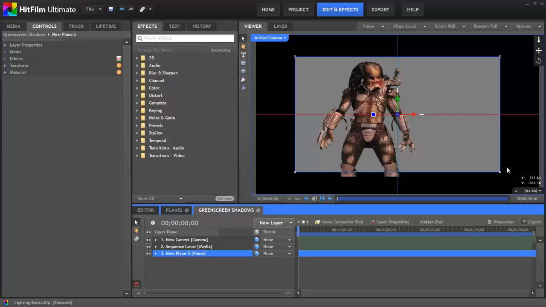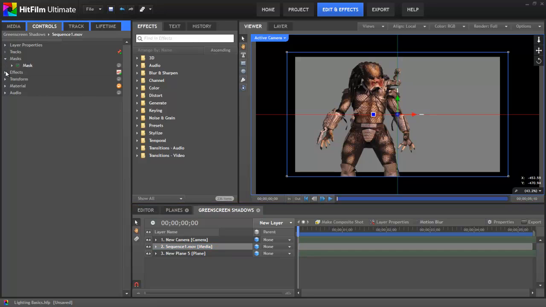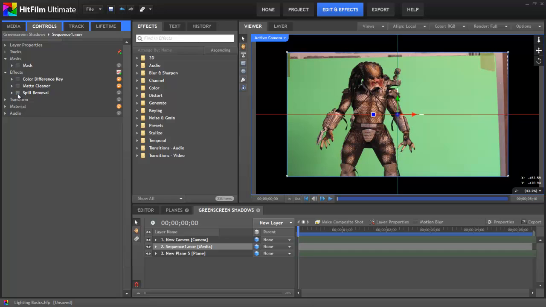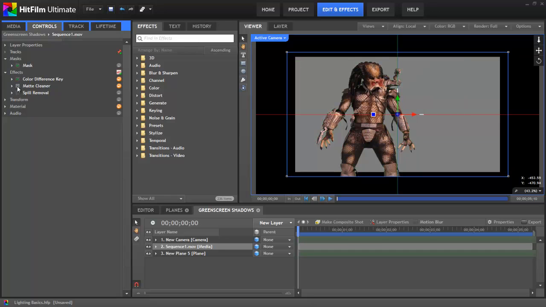This gray box here is a plane, which I've converted to 3D here. We have a video layer, which contains this stop motion of a predator figure that I did, and we have our camera. Now on the video layer, you'll notice this was originally a green screen clip, and so if I turn these off there, you can see that's the original clip. And I added a mask to remove the area outside the green screen, and then a color difference key and matte cleaner and spill removal just to get a nice clean key so that all that's left is our character.